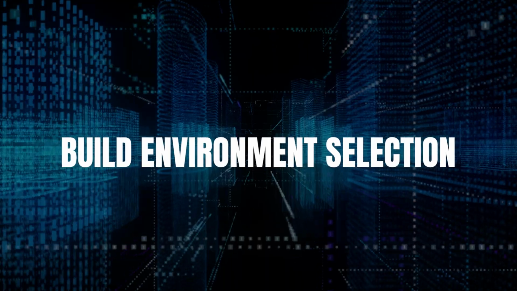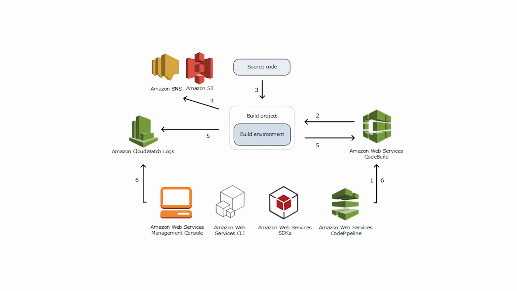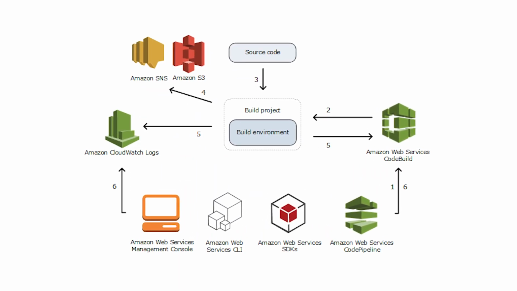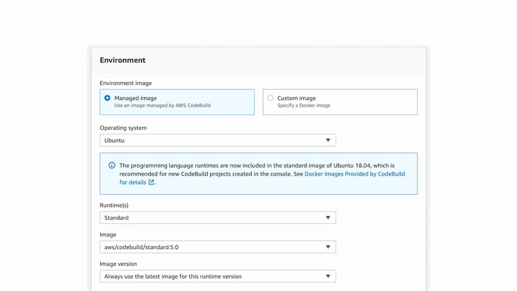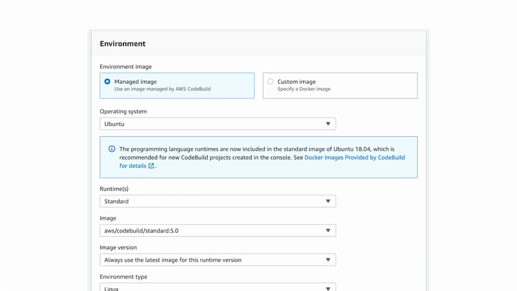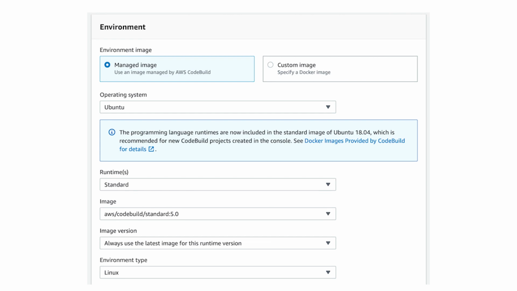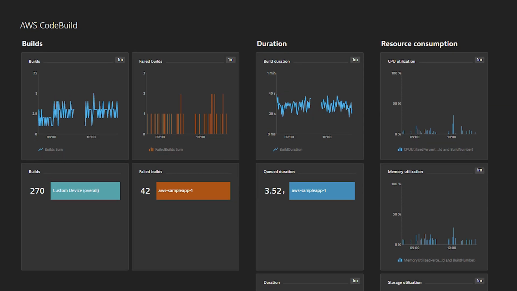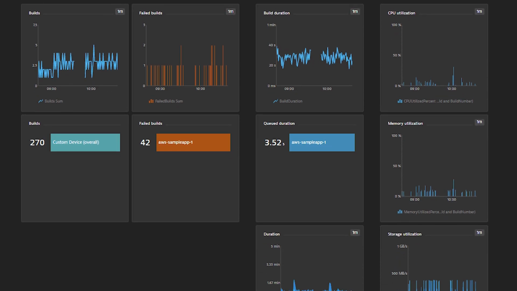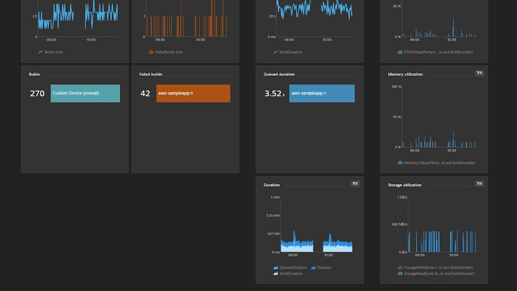Build environment selection. Choosing the right build environment is like selecting the perfect tool for the job. We'll explore the considerations for selecting the appropriate runtime and operating system for your CodeBuild environment. This decision can significantly impact your build times and overall pipeline performance.